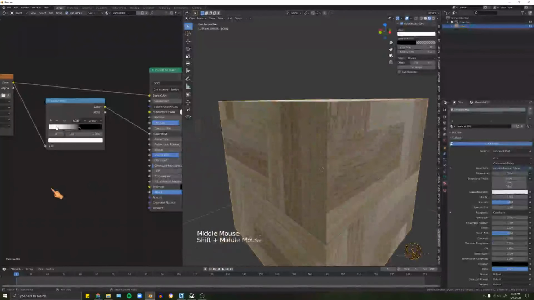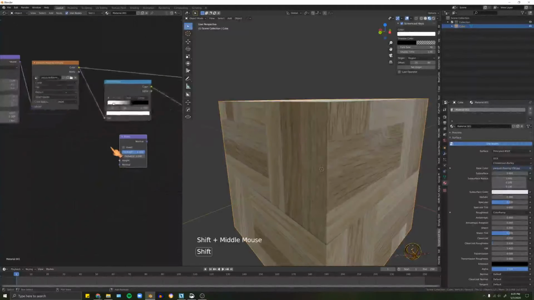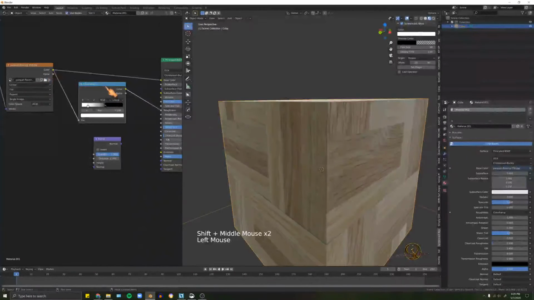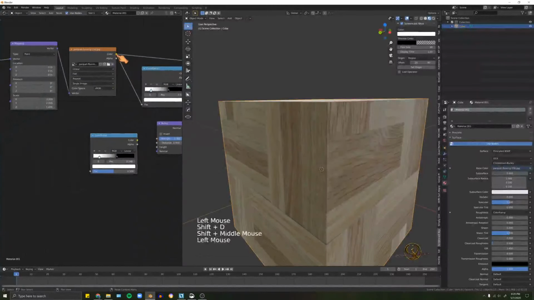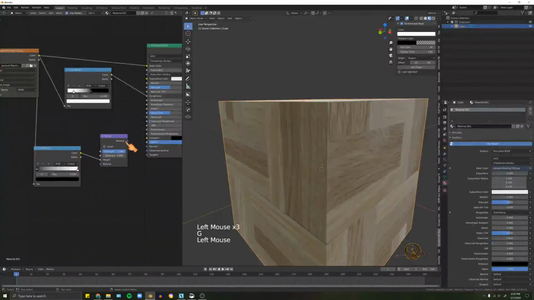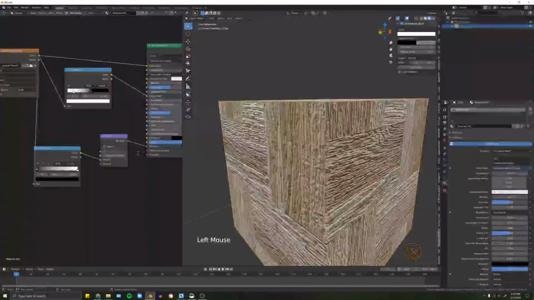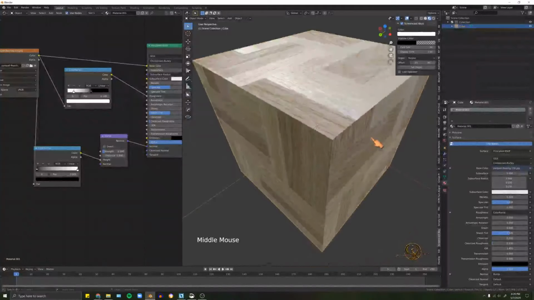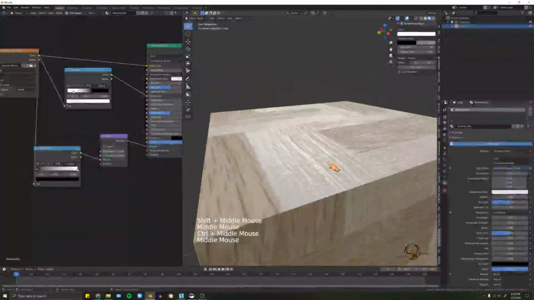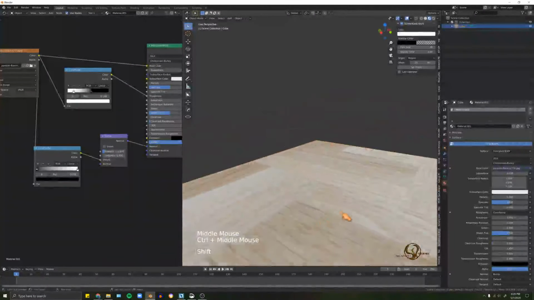Okay. Now next is we're going to add a bump channel. Then we duplicate this, hook this up again, then reset this color ramp, then hook this up to the height channel, to the height node, then this one to the normal. Then let's set this one just to 0.1, just enough to see the bump happening in the material.